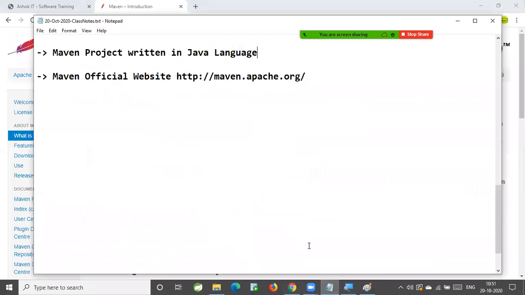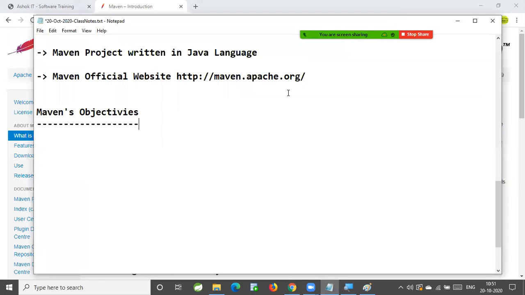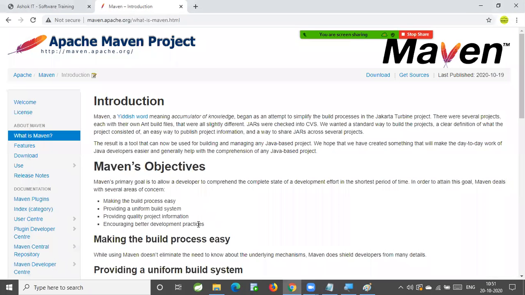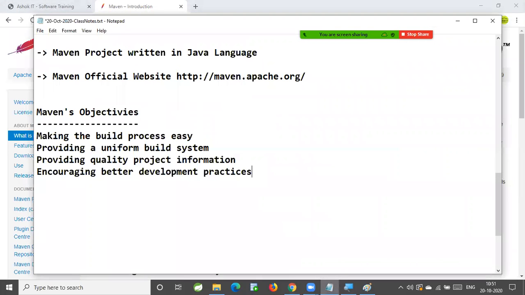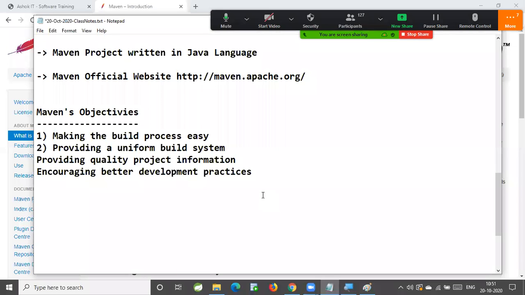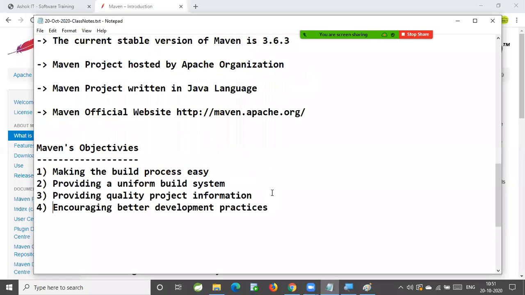Maven's objectives. What are the main objectives of the Maven, guys? Making build process easy, providing uniform build system, providing project quality information, encouraging better practices for the development, best practices of the development also it is encouraging. Read this. What are the objectives of the Maven?